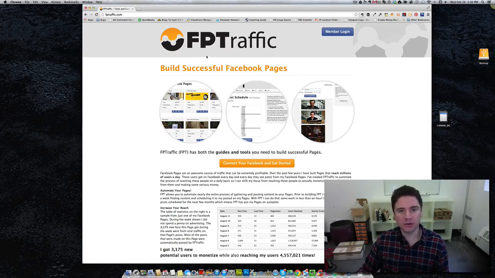But this tool is called FPTraffic. What this tool does, which I like a lot, is that it actually helps you go and find photos. I've had a lot of success with posting photos and getting a lot of quality interaction on my Facebook page, which helps engagement and also helps shares and comments and likes and things like that. So this tool specifically will help you find good, relevant photos and then schedule them to post to your Facebook page. So let's go take a look at how this works.